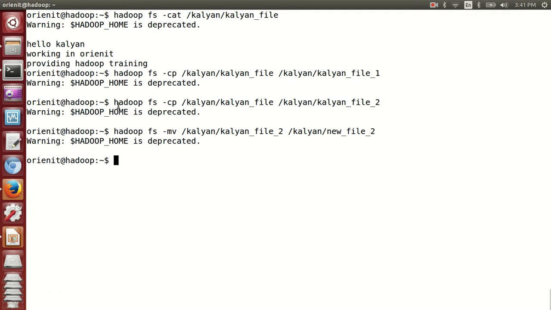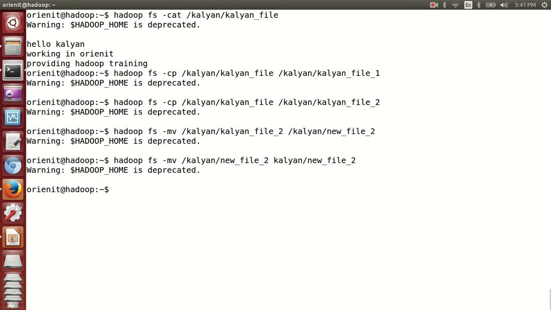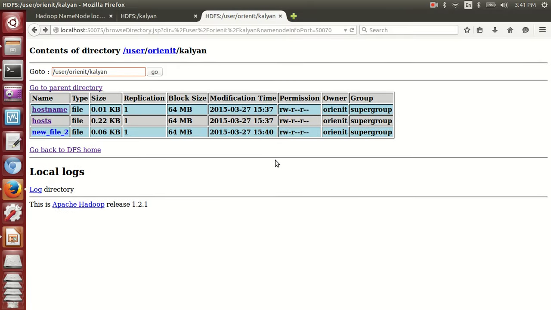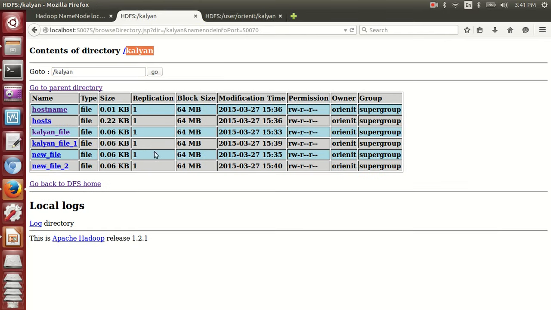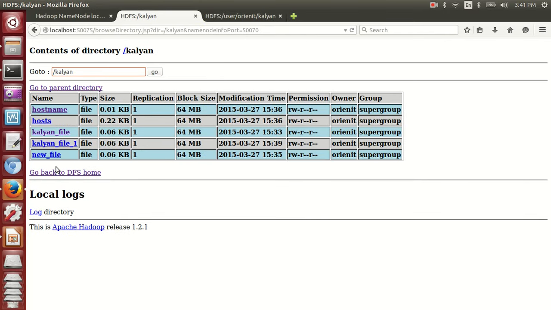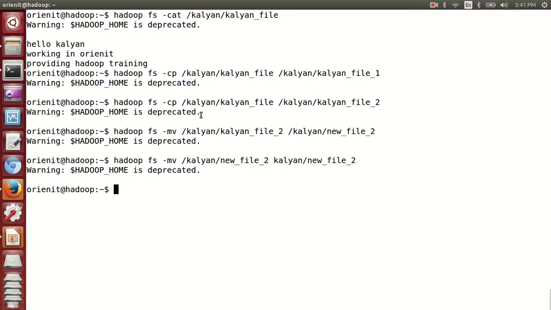Then the command will be new underscore file underscore 2. This is my path from the source, and for the destination don't give the slash. That's it. Now the file is going to be transferred here, and it is going to be removed from here. That's what the move operation does. So Hadoop supports the move command as well as the cp command.